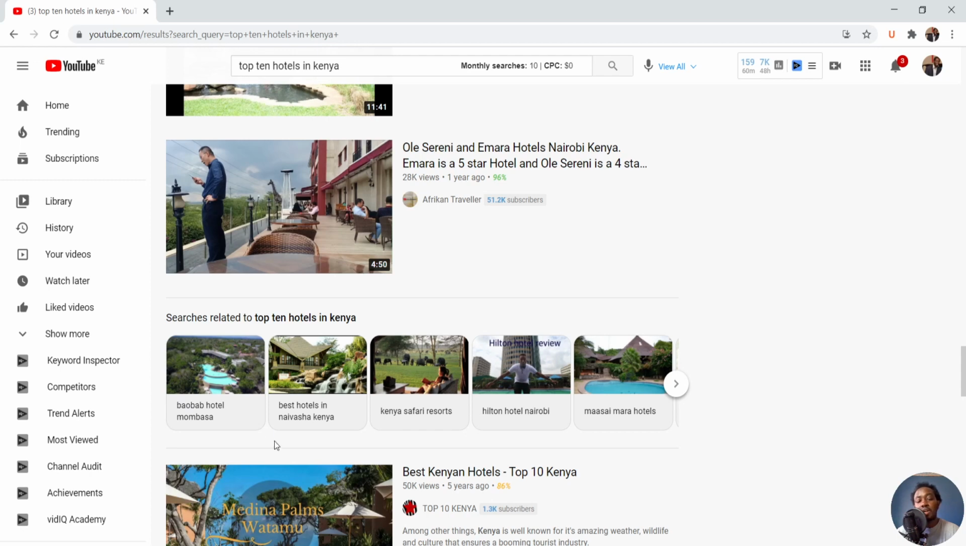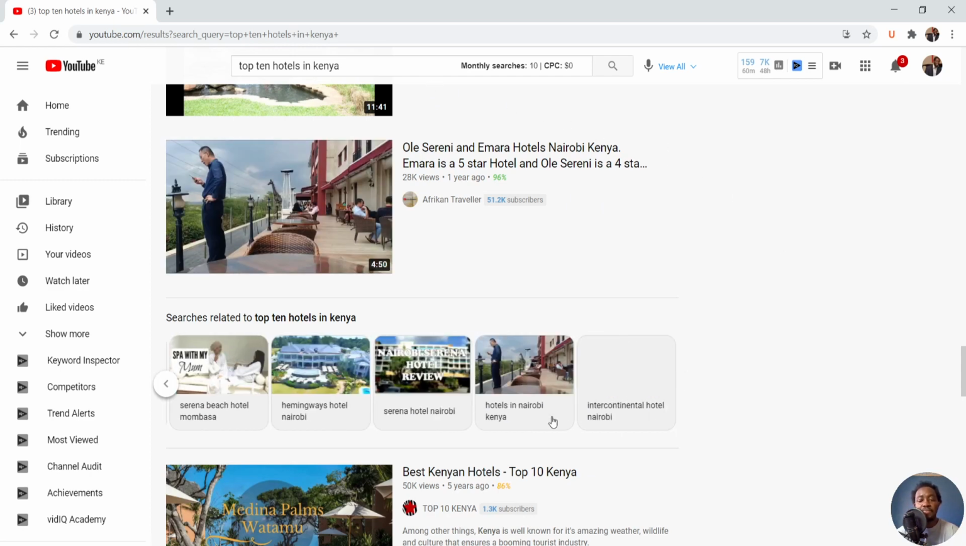Naivasha hotels shows that it's something very popular. Kenyan safari resorts: if people are looking to do a safari, which are the best resorts or hotels they can visit? So it's very important. The Hilton Hotel Nairobi. You can even review food, like the food served, where you loved it the most. Masai Mara hotels, Intercontinental. But mostly you may want to focus on hotels where people can have safaris, people can go out of the city, really something of that sort.